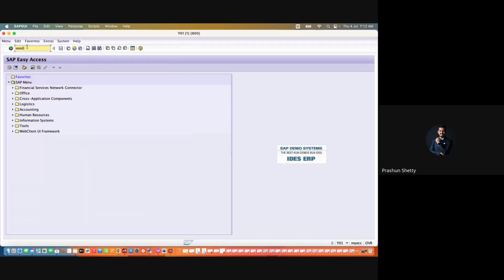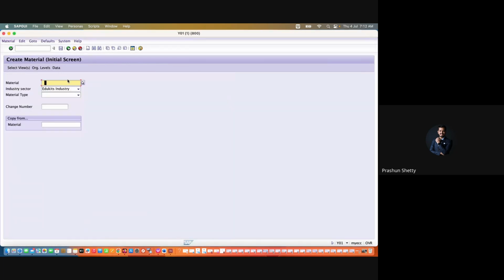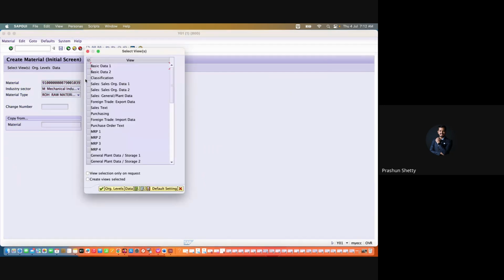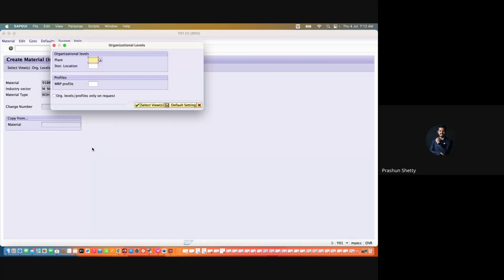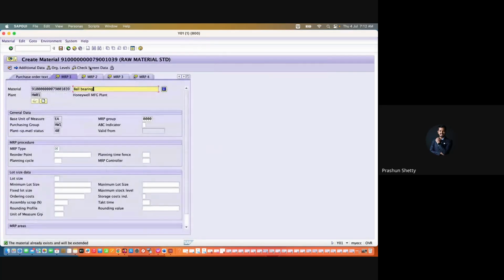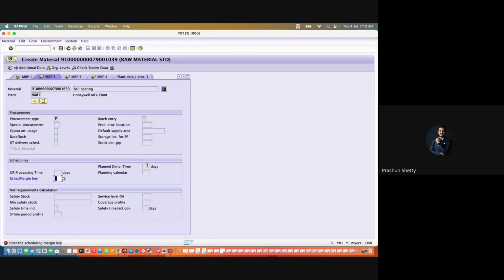So I'll create. I'll maintain the material with the MRP view. I'll go with that. Anyway, that got closed. Here I'll go inside of this material. Then I'll maintain the MRP-related things. PD, then the MRP controller here, and then I'll take the schedule margin key here.